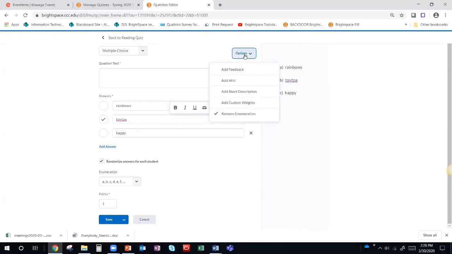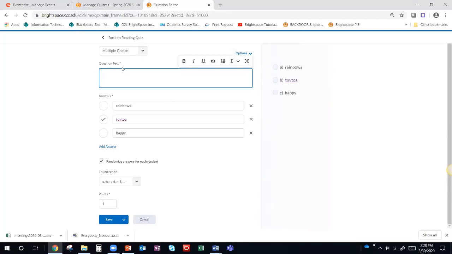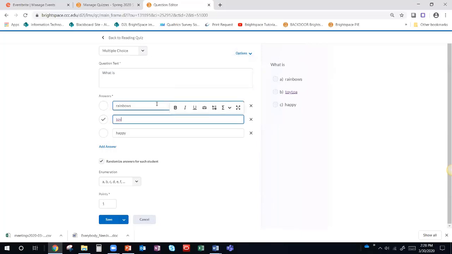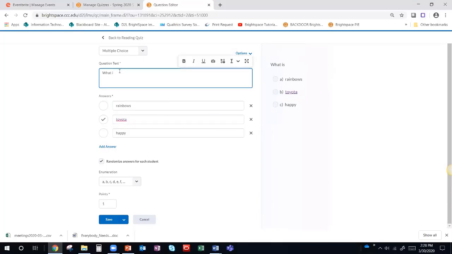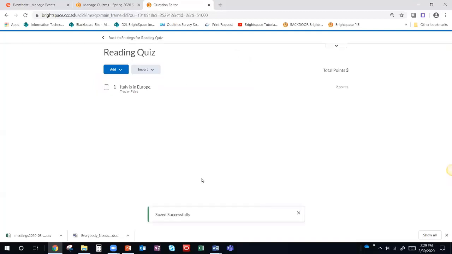Again, I have very similar options here. And on the right-hand side, it will show me what that question looks like. So what kind of car is a Camry? Here we go. Toyota works there. And so over on the right-hand side, I can see how that question is going to appear to students. So then I can click save again.